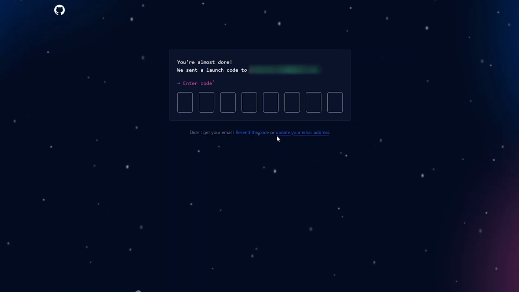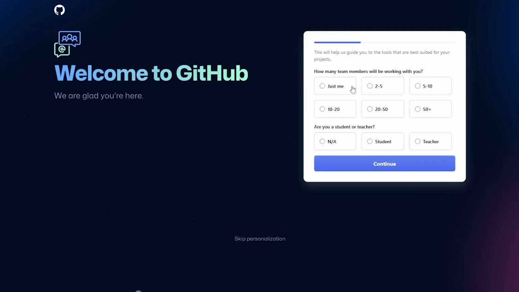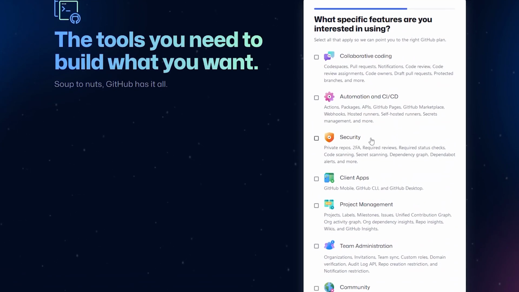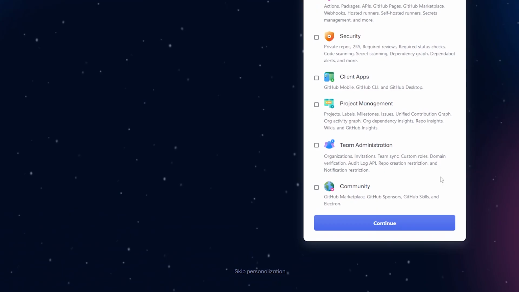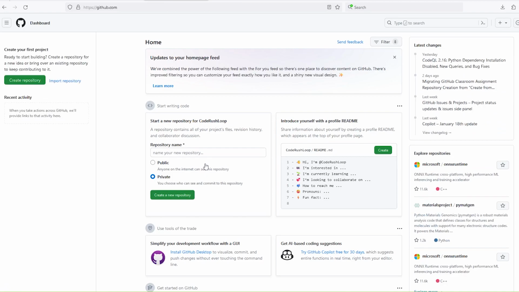Now you'll be asked to enter the code they sent to your email. The next steps are meant to personalize your account. You can check the options they give there, or you can click Continue to skip. Now you can choose what plan you want for your account, a free or a paid one. I went for the free one. And that's it. The account on GitHub is created.